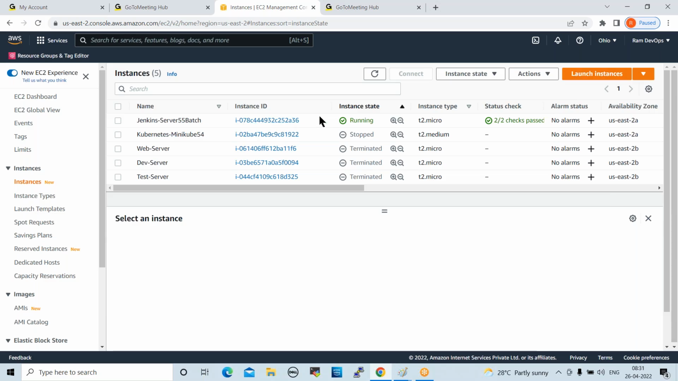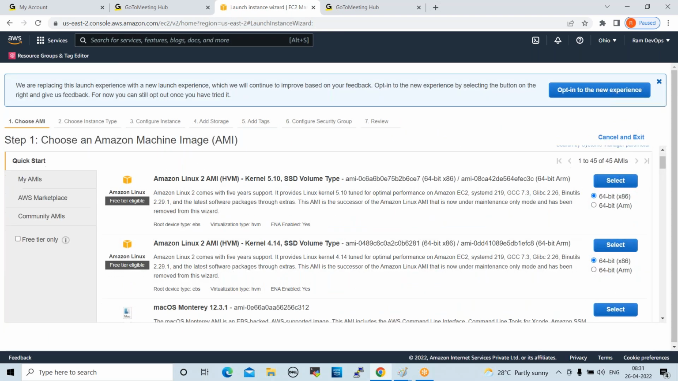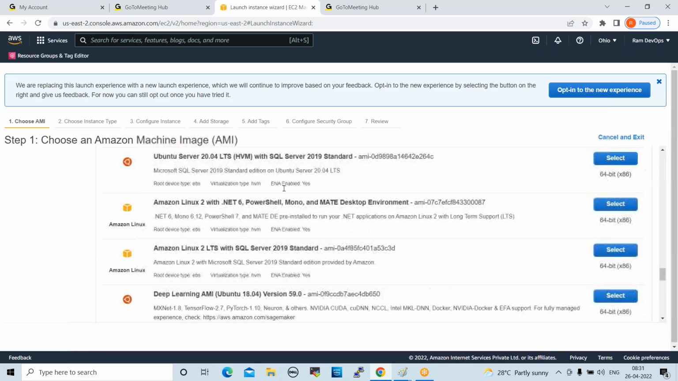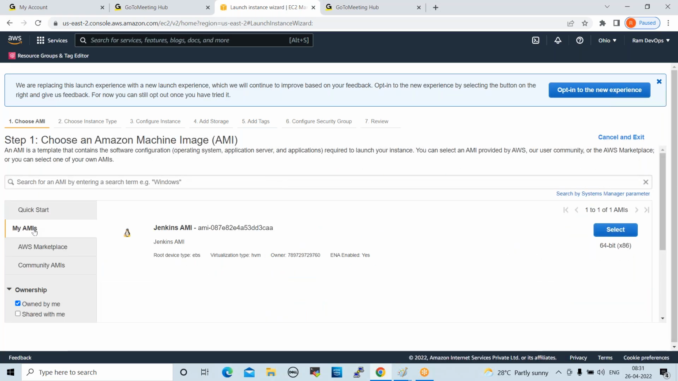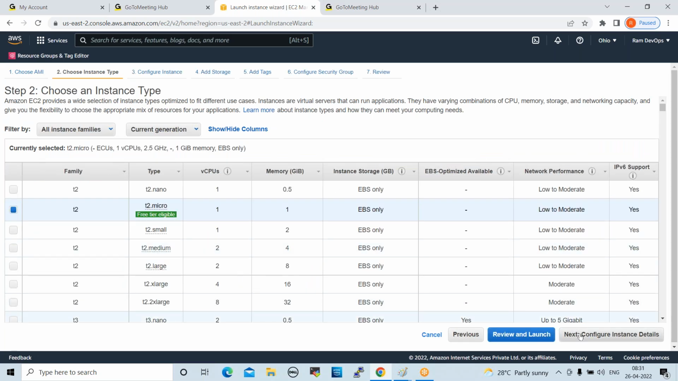This is our Jenkins server. It is in running state. Now launch instance. Here, if you select AMIs, these are all default AMIs, but I don't want to select these. I want to select my own customized AMI. This is the Jenkins AMI, right? So select this and click on configure instance.